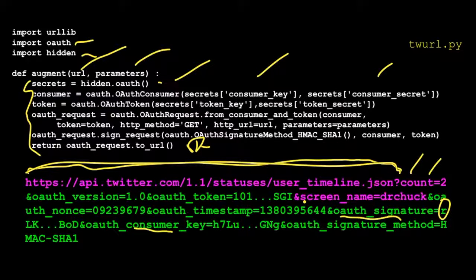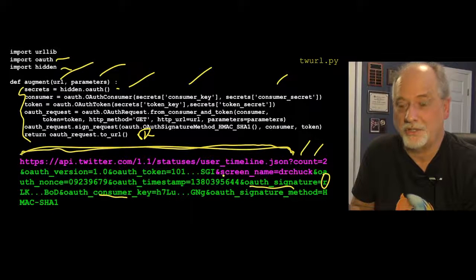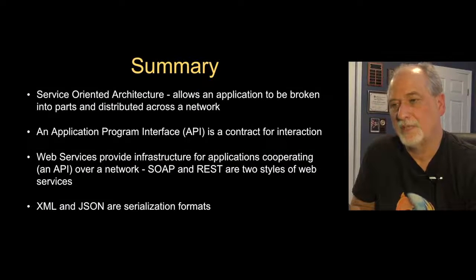And once you've got this set up and hidden working, then you just augment the URL and then hit it. Now, if you don't have the right keys or secrets, or you don't have an account on Twitter, then it's going to blow up. But if you get it set up, you will be able to talk to the Twitter API with this.